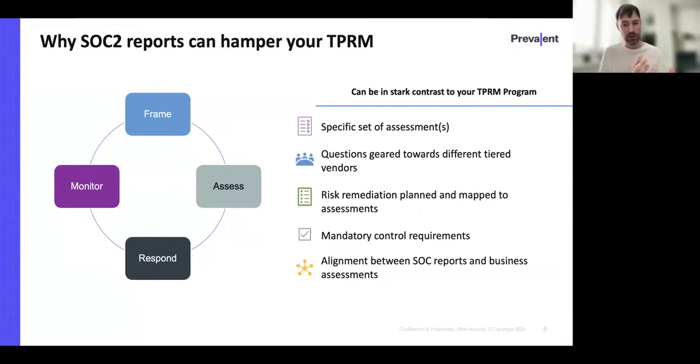How far mapped are those SOC controls, and how far apart are they compared to our wider TPRM program and our delivery of mandatory control requirements? So that alignment between what a SOC report delivers and the business assessments that we're sending out to our vendors is where we can see a lot of potential gap and where we need to focus in terms of extracting what's in the SOC 2 and where does it fit if we layer it on top of our business assessment.